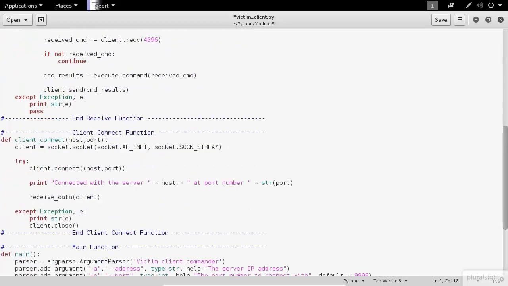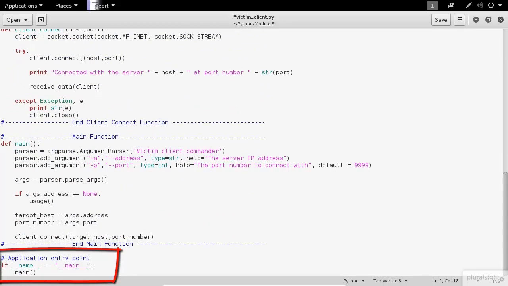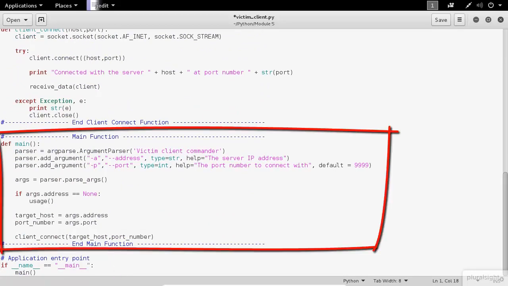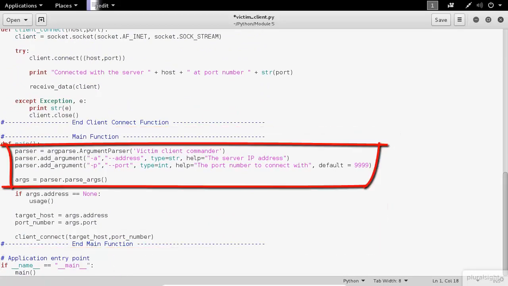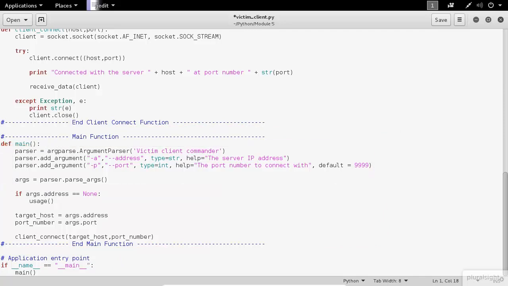The program starts here, where we call the main function. In the main function, I'm using the argparse library to parse the IP address and the port number. And again, if this is not familiar to you, I invite you to go back to the third module.